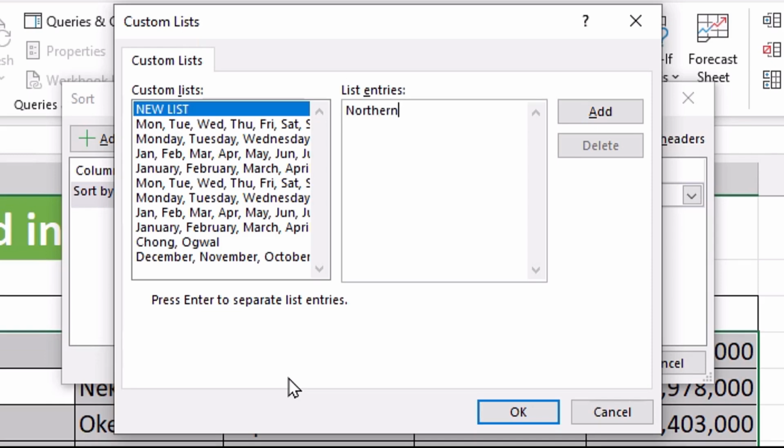You type there in the list entries, comma, space. Then after the Northern region, we want the Eastern region to come, comma, space. After the Eastern, we want the Western region to come, comma, space. After the Western, we can now do the Central. This is what is called custom. You are sorting it the way you want it, not A to Z, not Z to A, just the way you want it to be sorted.